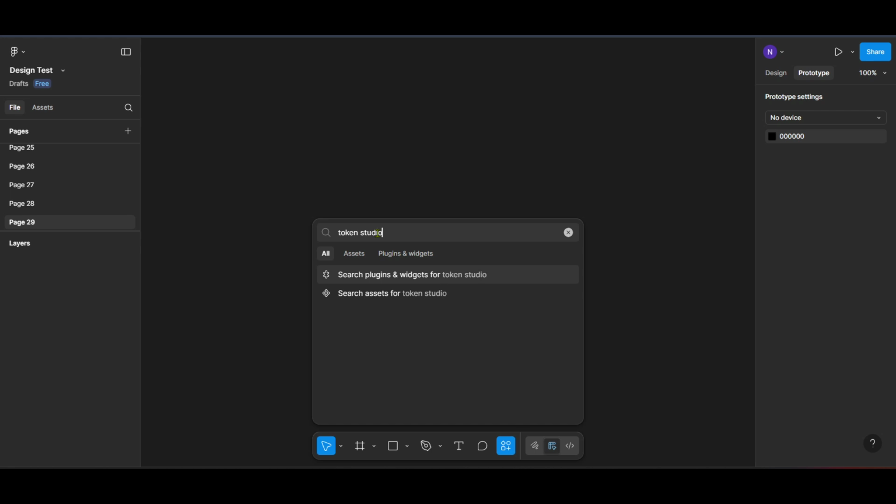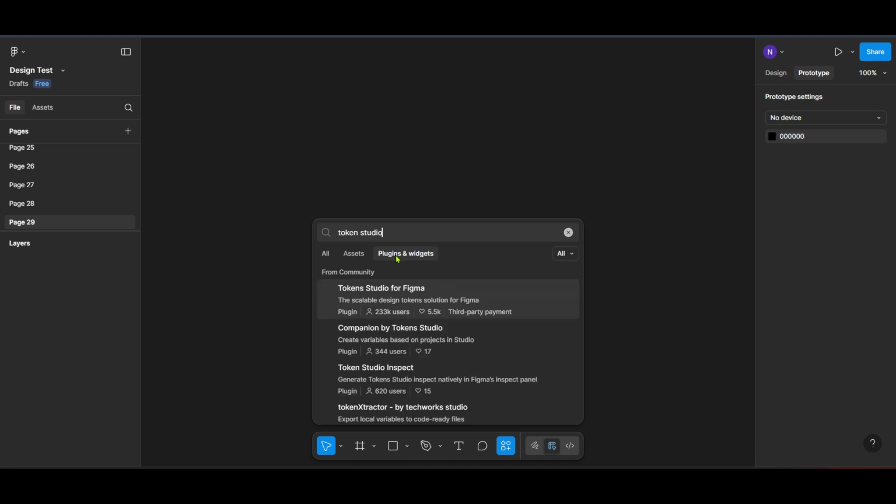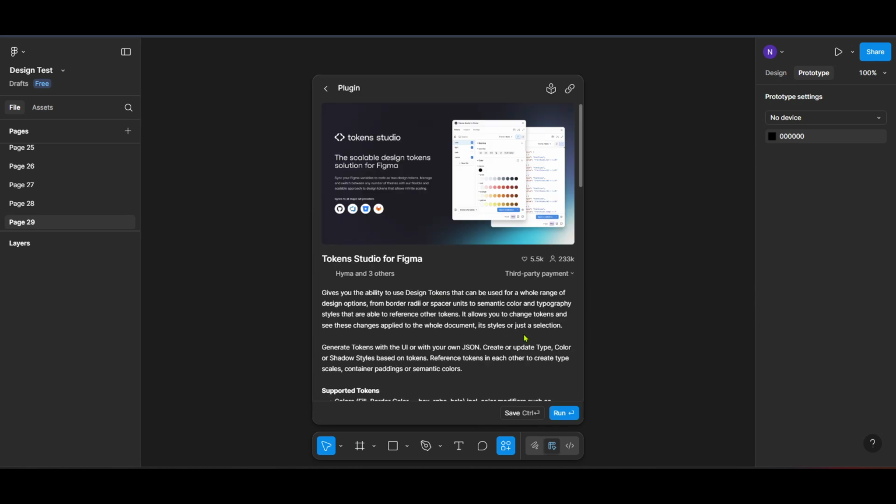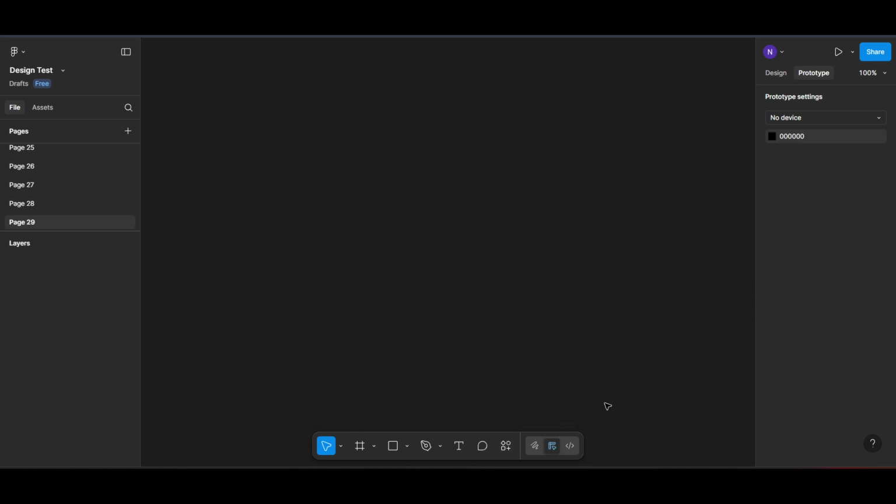This plugin is popular for its robustness in managing design tokens effectively, allowing designers to embed styles, colors, and other attributes across different design components. By using this plugin, complex projects become manageable thanks to its straightforward organization capabilities.